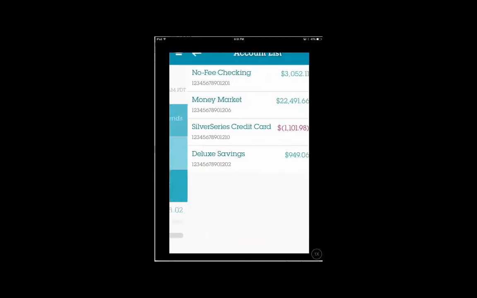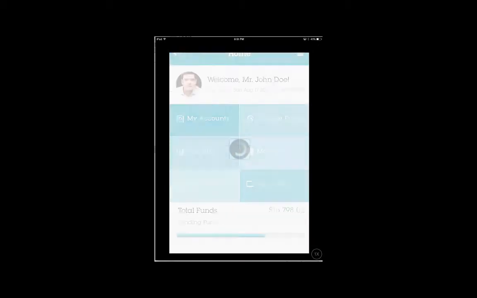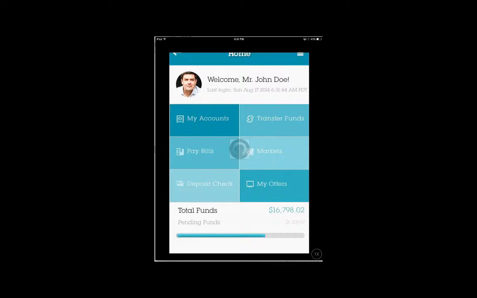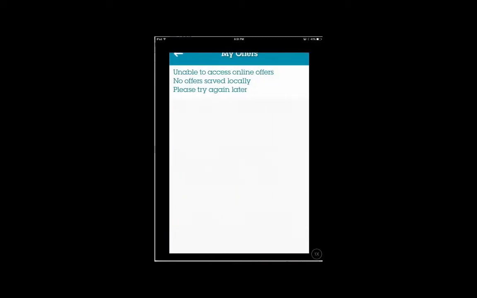We can switch over and look at the account list. But if we click on My Offers, it's going to throw an error. It's unable to access the offers list. That's because of a bug that's been seeded into the code. It's going to be recorded as a crash.